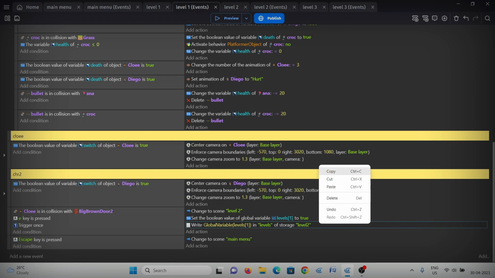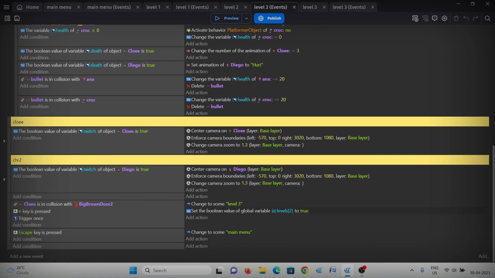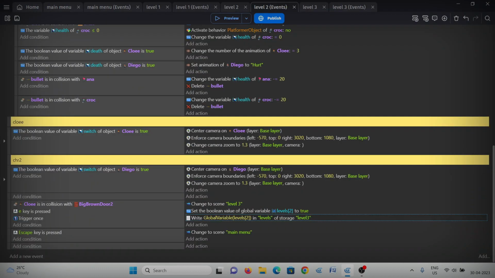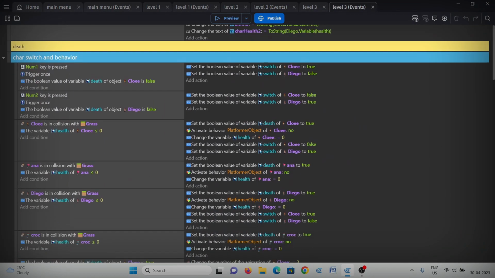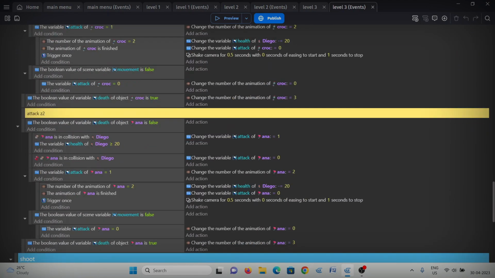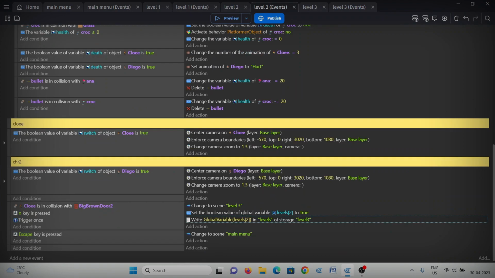Anyway, just copy this, go to the events of level 2, scroll down and paste it here. Just change this 2 to 3 and this 1 to 2. That's it. We are not doing this for level 3 because we don't have any level after level 3. If you have, you can just copy and paste for each level. Alright, so this was the basic write concept. That's how we'll store the values of levels.